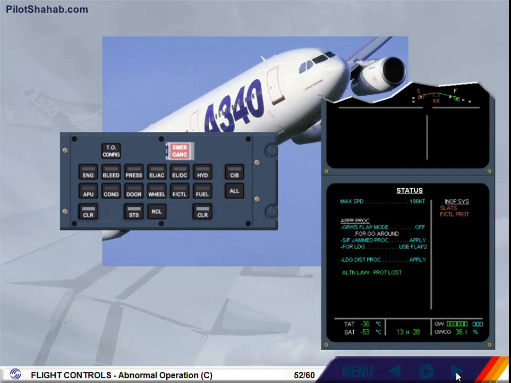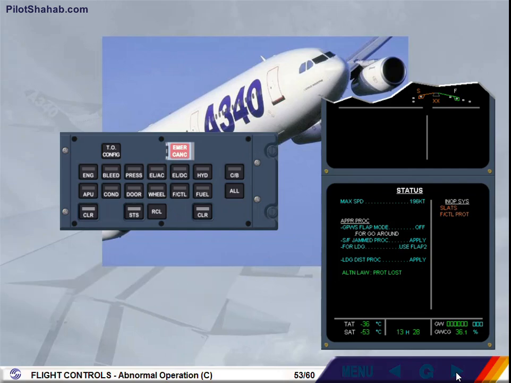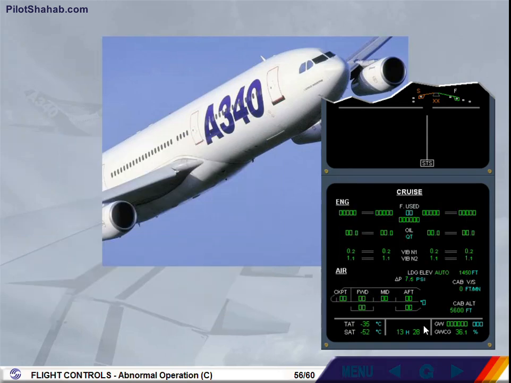Observe the confirmation that we are in alternate law. You can see in the Inoperative Systems column that the flight control protections and the slats are inoperative. After review and confirmation from the pilot flying, clear status. ECAM action completed.